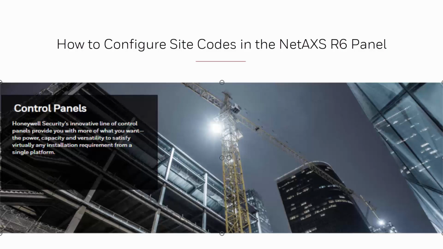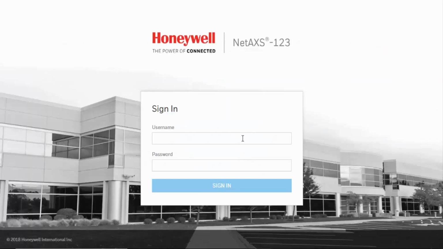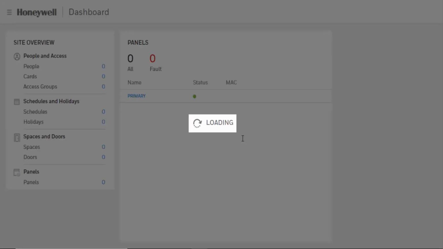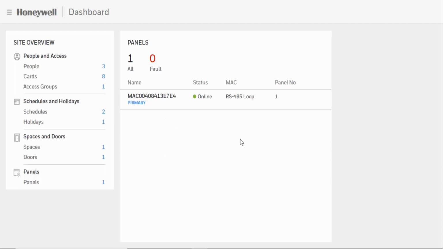Hi, in this video, we'll view how to configure site codes in the NetAXS Revision 6 panel. We'll begin by logging into the web interface of the NetAXS panel. Once on the dashboard, go ahead and locate the option of Panels on the menu on the left, and go ahead and click on it.